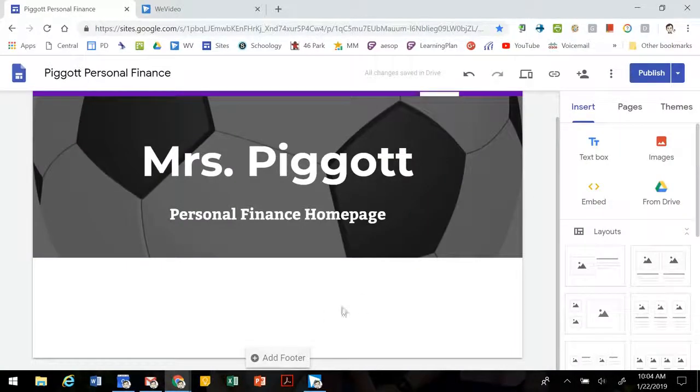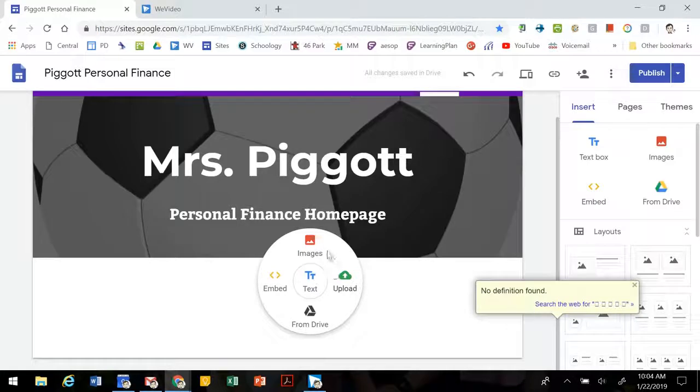The other option is that when you're in this white section, you can double click and it will bring up this wheel that will allow you to add the most common things quickly. And this upload button is to grab content from your computer or your device and add it to your page.